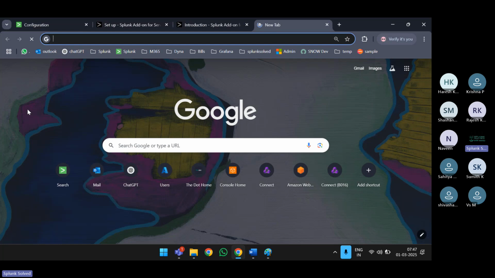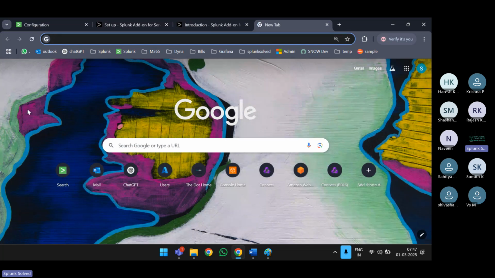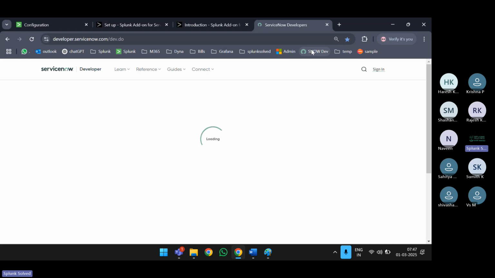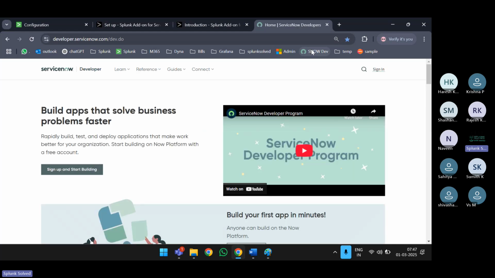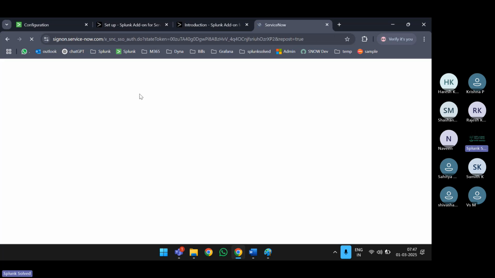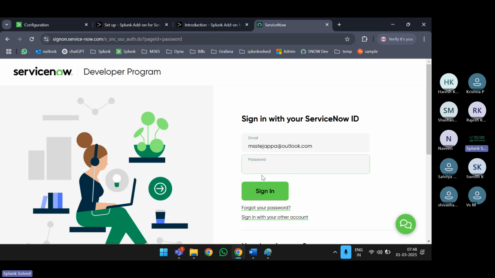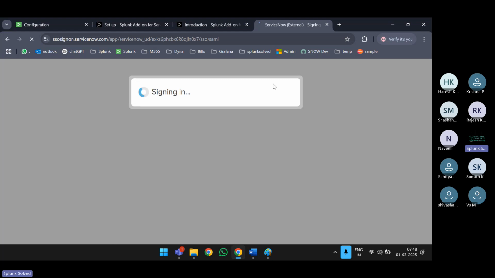Because here we don't have any ServiceNow team, I have created a developer instance of ServiceNow so we can see how it works. Let me log in. If you also want to test it directly on your own environment, you can go to the ServiceNow developer program and request a developer instance. I'll give you the link also there.